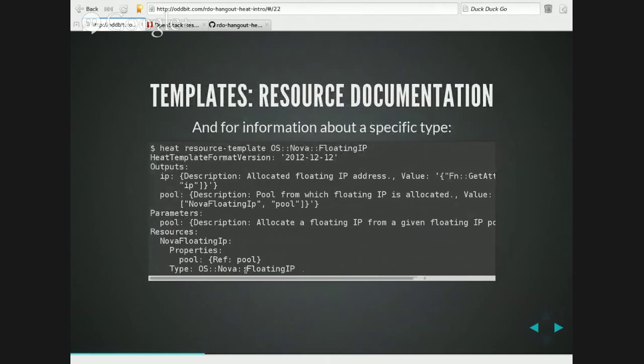You can also ask Heat for documentation about some of those resources using the resource template command. That shows you information about the attributes available and the properties required in the resource.